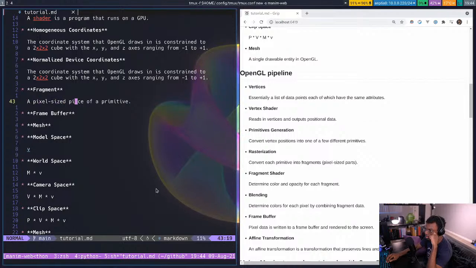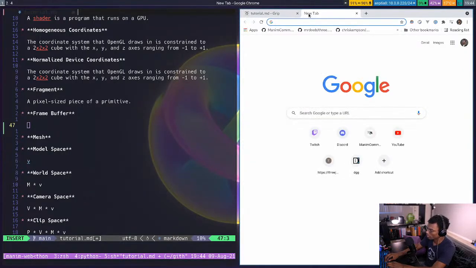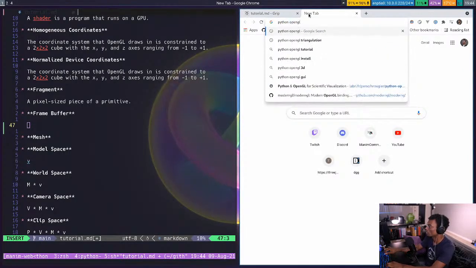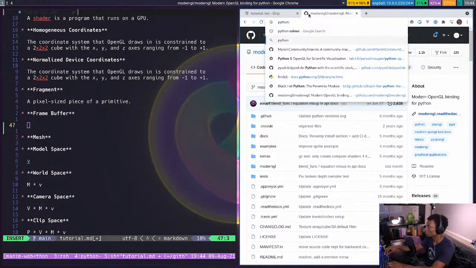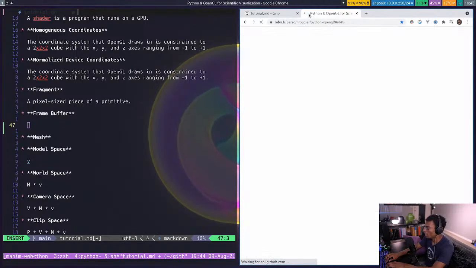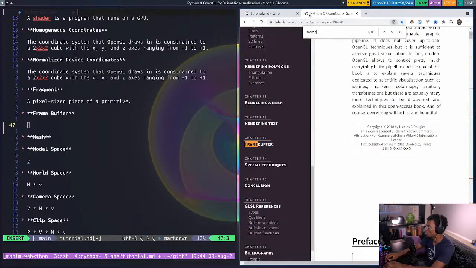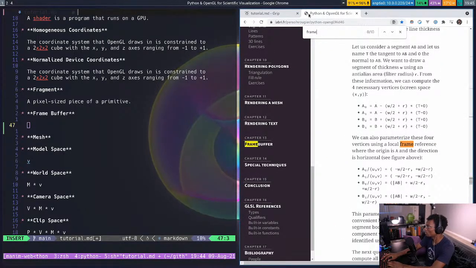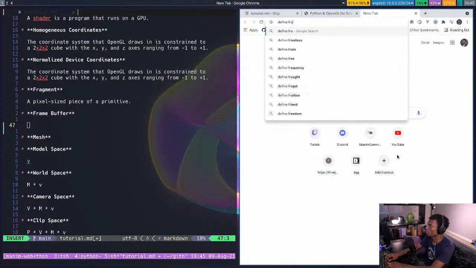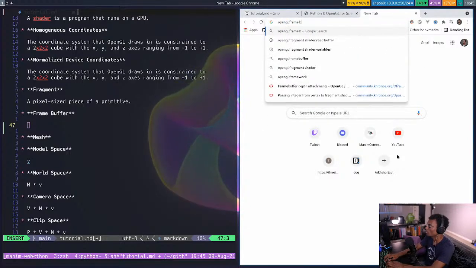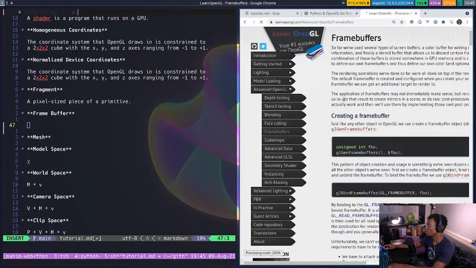Pixel-sized piece or fragment frame buffer. I don't totally know what a frame buffer is. No, that's not what I was trying to look at. I think a frame buffer is an area in memory that's rendered directly to the screen. Work in progress. There's a frame buffer object.